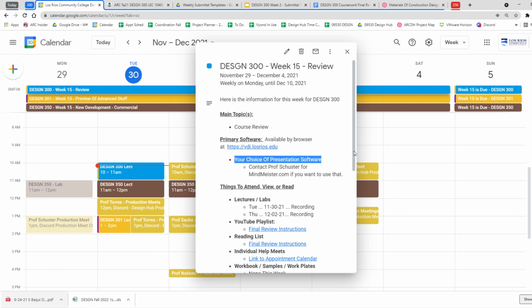Mindmeister.com works very well, and that one you will have to make a free account for, but once you do, I can give you access to our professional version that has a lot of cool stuff on it. And so I'll be showing and demonstrating in that. You can choose whatever you want.